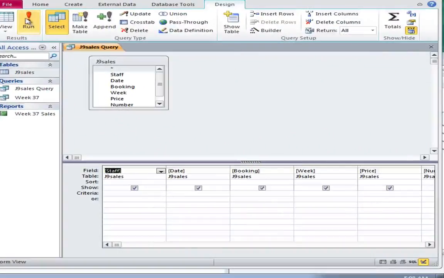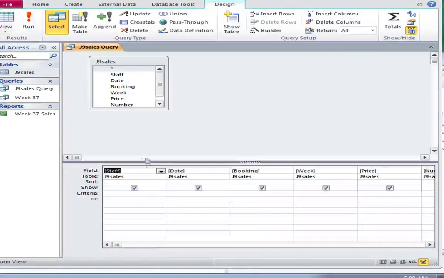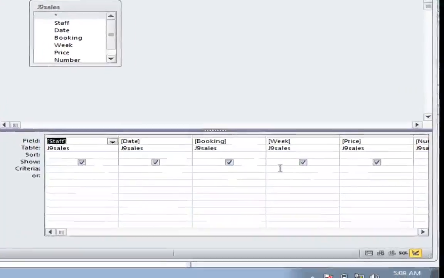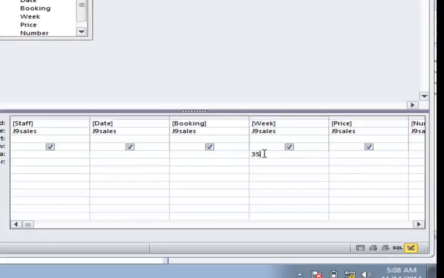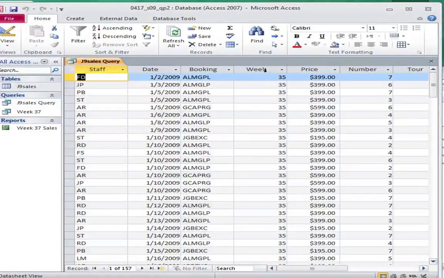So first of all, I click run to see the data. Can I see 35 anywhere? Yes, I can, and it's under week. Okay, so that looks okay. So week 35, I go back to the design view, I then find week, and under criteria in here, I type in 35. I then click run, so I make sure that this part of the query is working first. Does it show me all the weeks in 35? Yes, it does. Okay, so I know that this part of the query actually works.